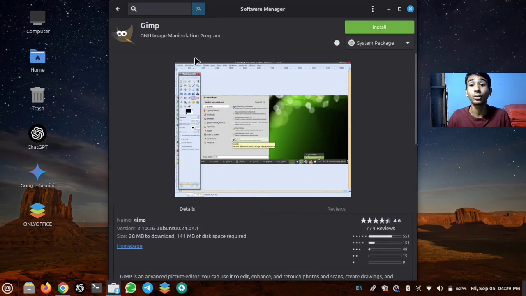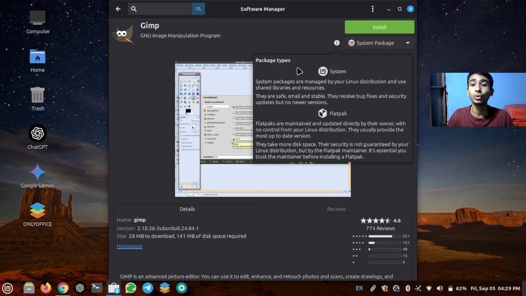If I tap, the new thing they have added is this icon, this I button here, which explains the two types of application frameworks, the two types of applications which you can install. So let's see here what Flatpak and dev packages are. The system packages are the core packages which directly contact your core operating system, completely integrated with it. So let me just read.